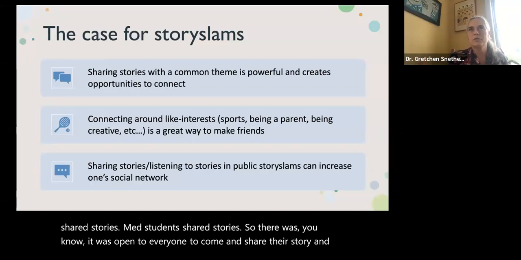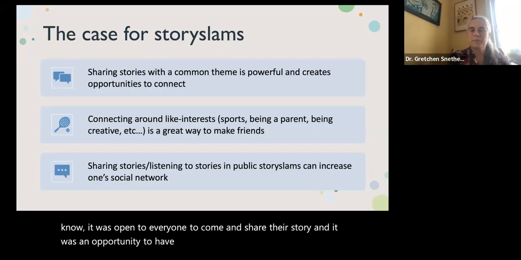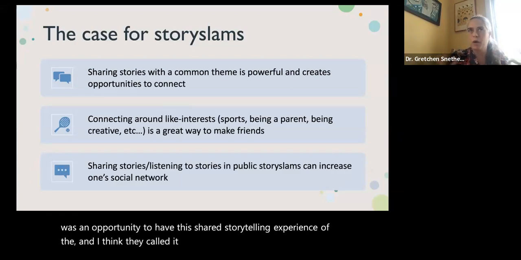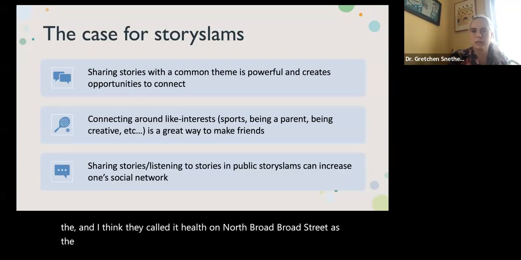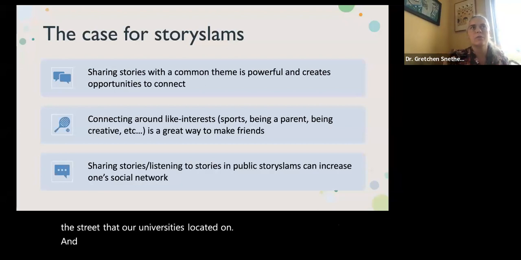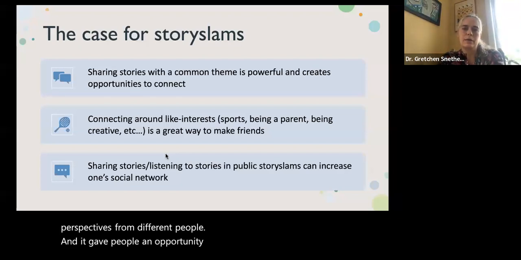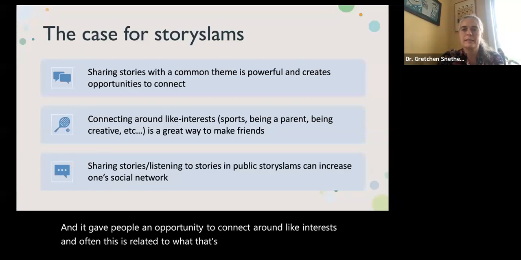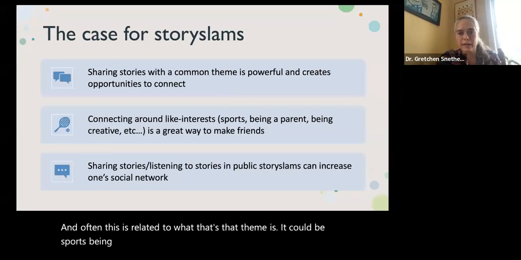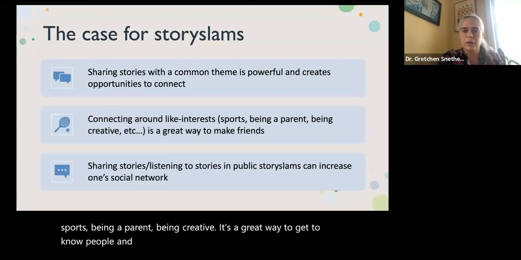It was an opportunity to have a shared storytelling experience, and I think they called it Health on North Broad Street, which is the street that our university is located on. Honestly, it was a great leveling experience to hear the perspectives from different people. And it gave people an opportunity to connect around like interests, and often this is related to what the theme is. It could be sports, being a parent, being creative. It's a great way to get to know people and possibly make some of those friends.